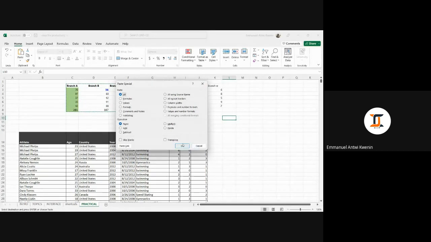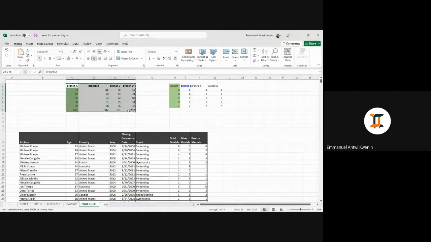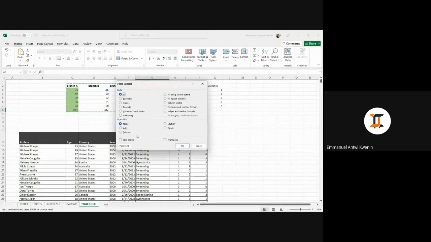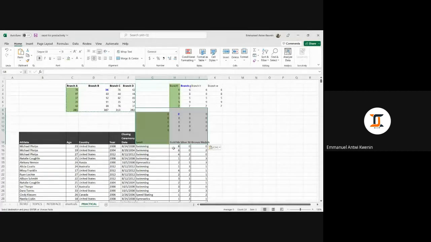For example, if I want to multiply all the values that I just copied by 2, all I do is when I copy and I'm pasting, I paste special, Control Alt V, and then I go to multiplication. Please, I hope you get it. When you click on it, it's, sorry.